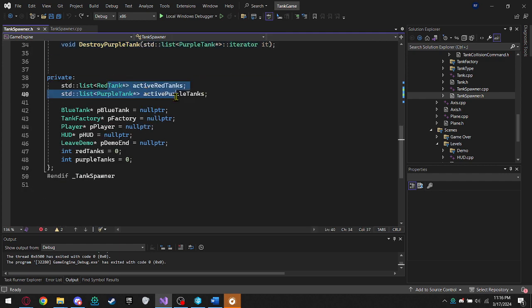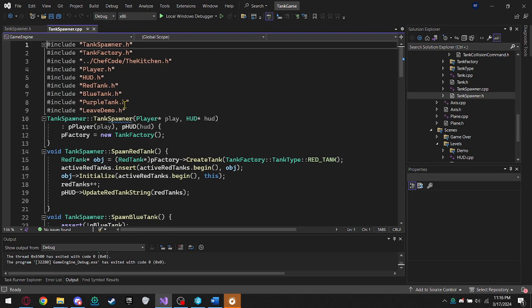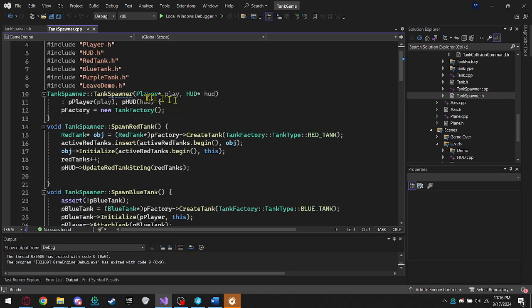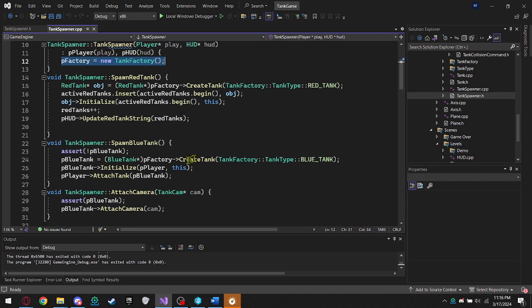We have an active red tank list and an active purple tank list. Since we only ever have one player at any given point, we don't need a list for the blue tank, so we just have a pointer set to it. We have a factory for the tanks, the player, and the HUD. So for actually coding this, we have defining the player and defining the HUD, and then we have creating the factory when we create a spawner. Spawning each of the associated tanks revolves around entering the factory and creating them based on their type.